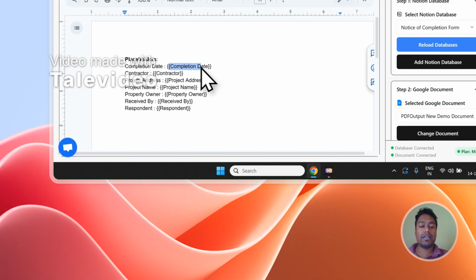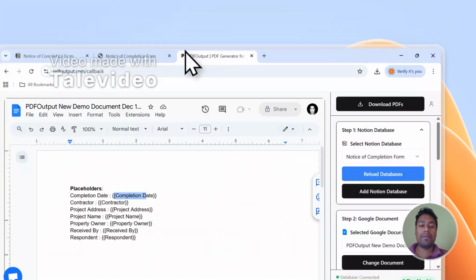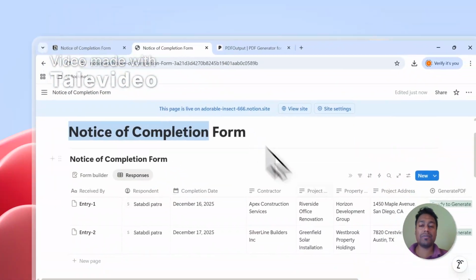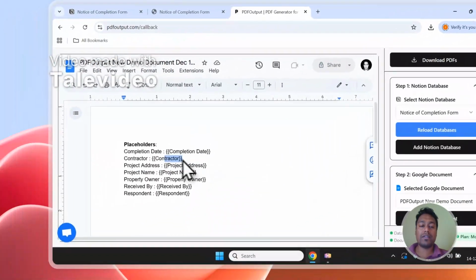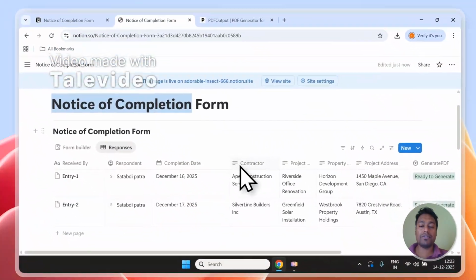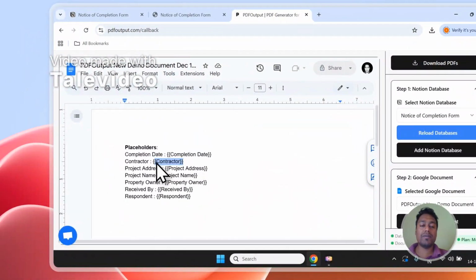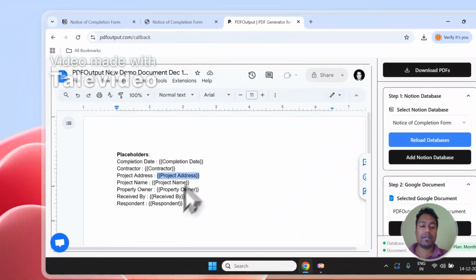So we have completion date, contractor, project address, project name, all the fields are coming from the database that we see over here. So what will happen is when you generate the PDF, the project address field will be mapped to the project address column that you see over here. Similarly, the contractor field will be mapped to the contractor field that you see over here, and so on for all the other fields. And all these fields inside double curly brackets, which will be mapped, will be replaced with the values from the database, and then the PDF will be generated out of that.